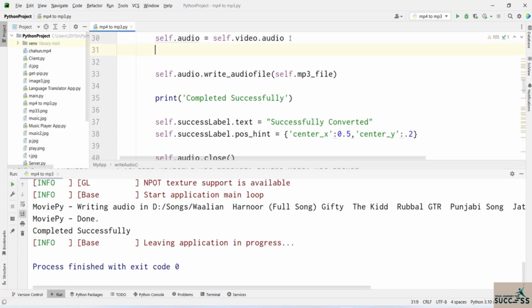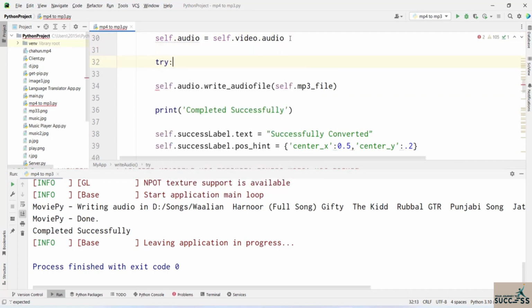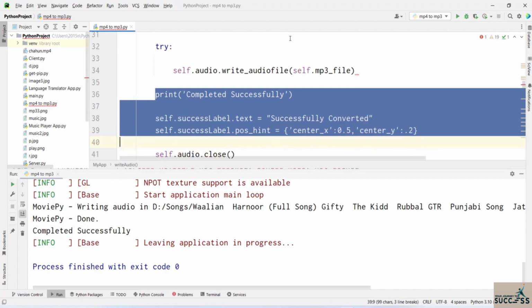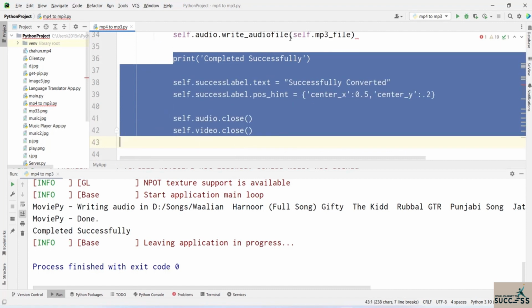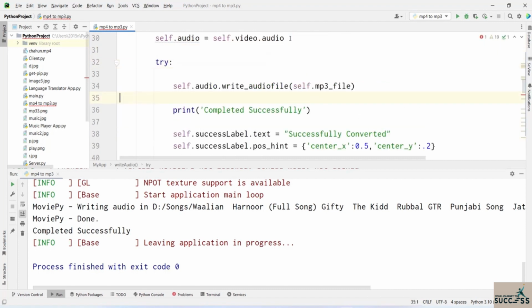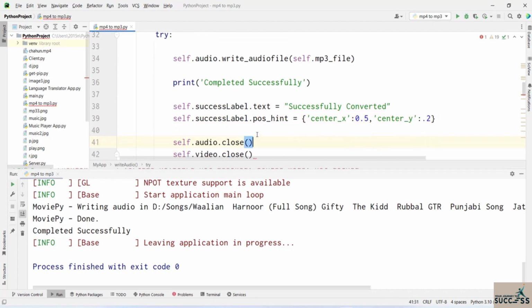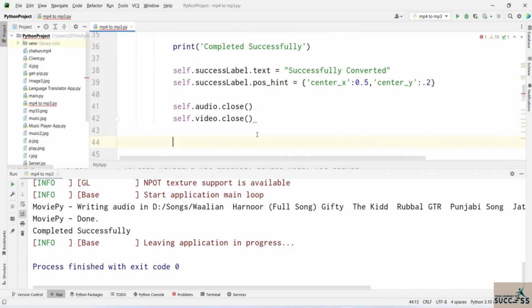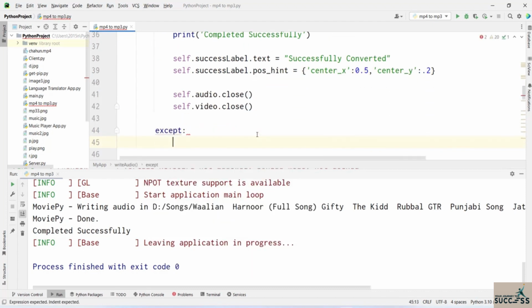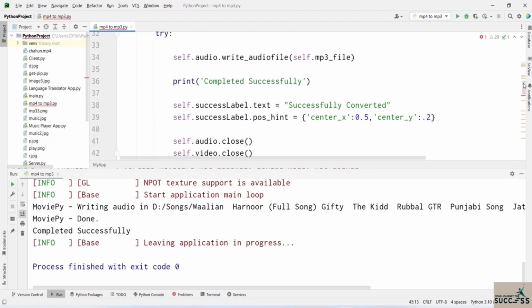So in here, you can put it inside the try and except block. You put this whole thing in the try block. First of all, it will try to write the audio and then display this label. But if there is some kind of error, then it's going to come inside except, and you will have another label, and that is going to be the error label.